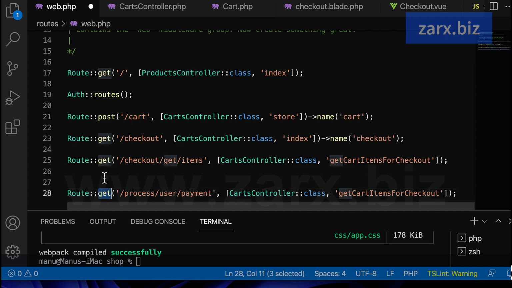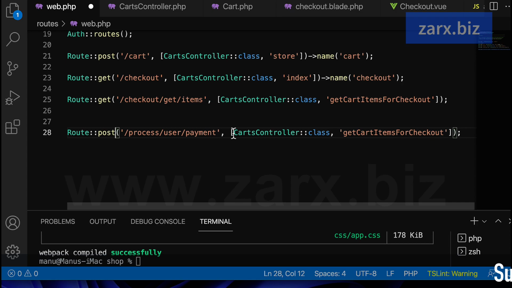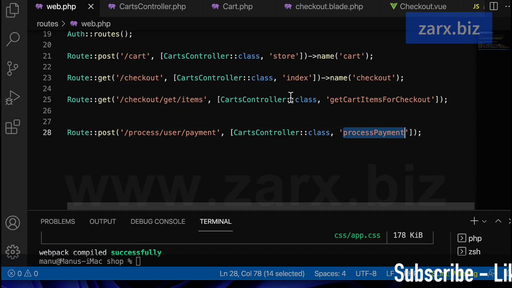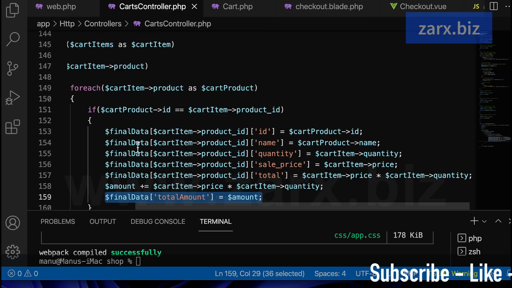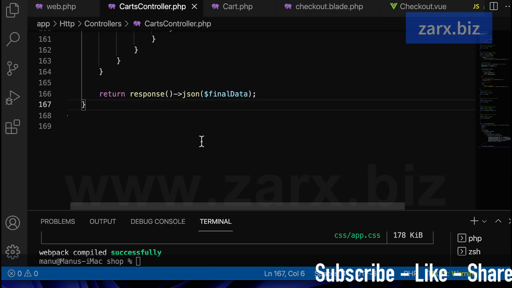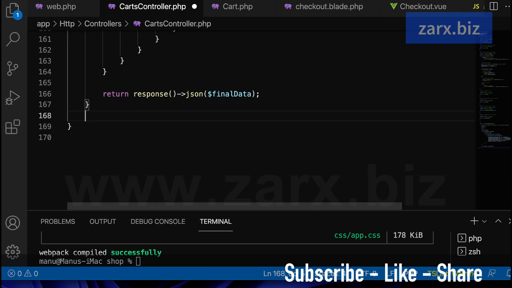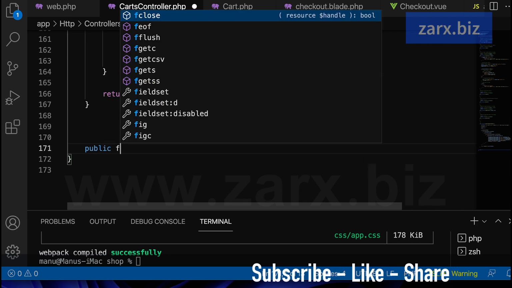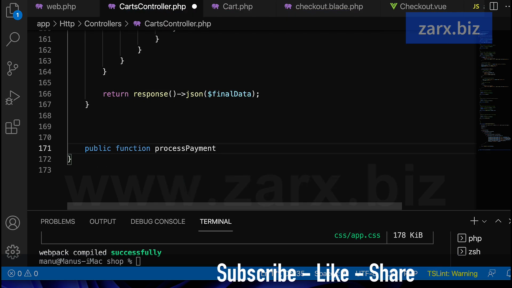Now we want to post data, so it's going to be a post request, and it is going to be through cart, and we want to make a payment. So I say process payment method. So we're going to create this method. Let's do that. I save this, go to the controller. Here we don't have this method, so I'm simply going to go at the bottom here and create it, public function process payment.